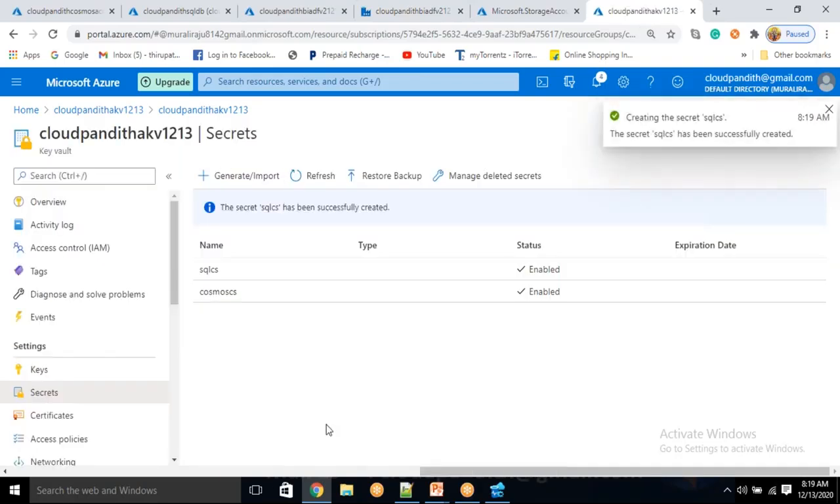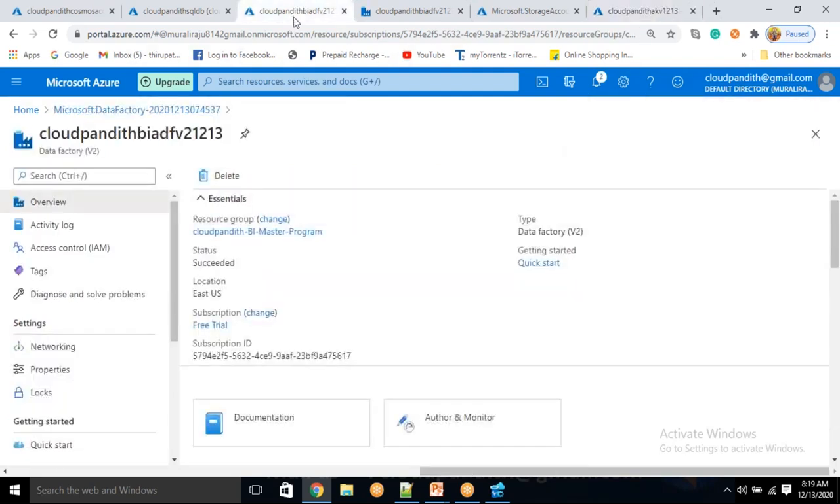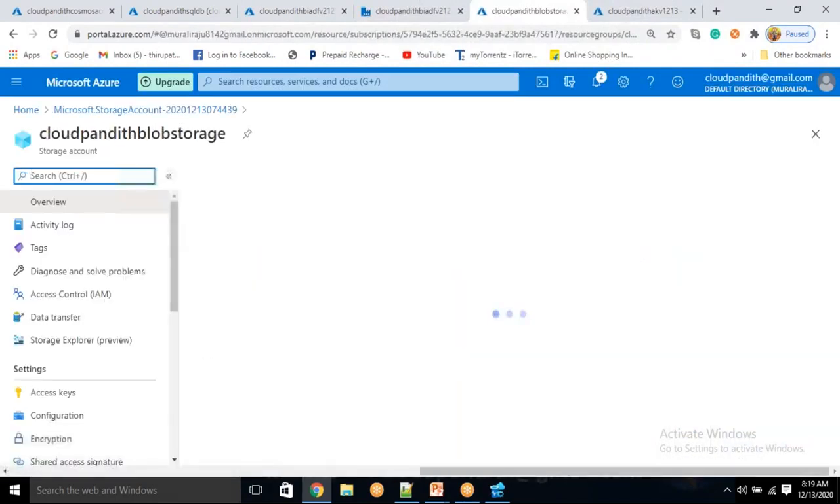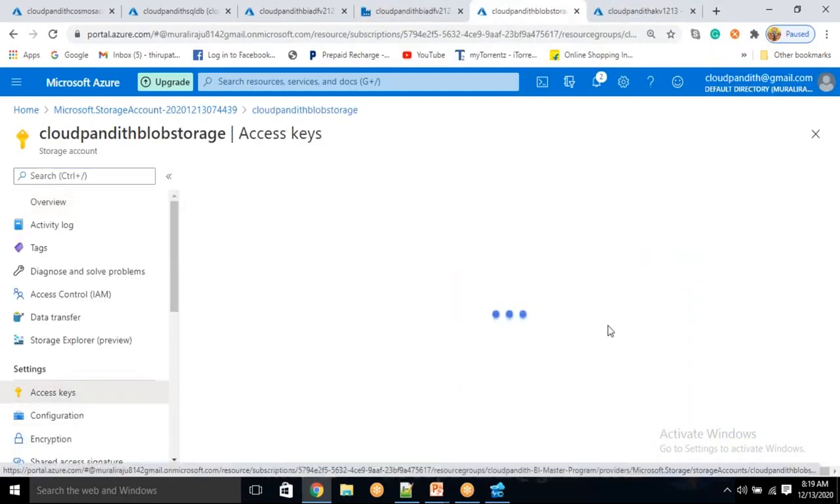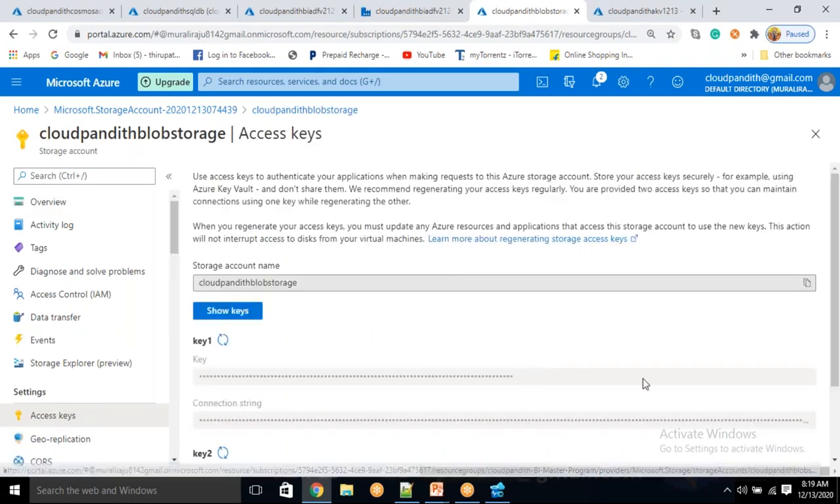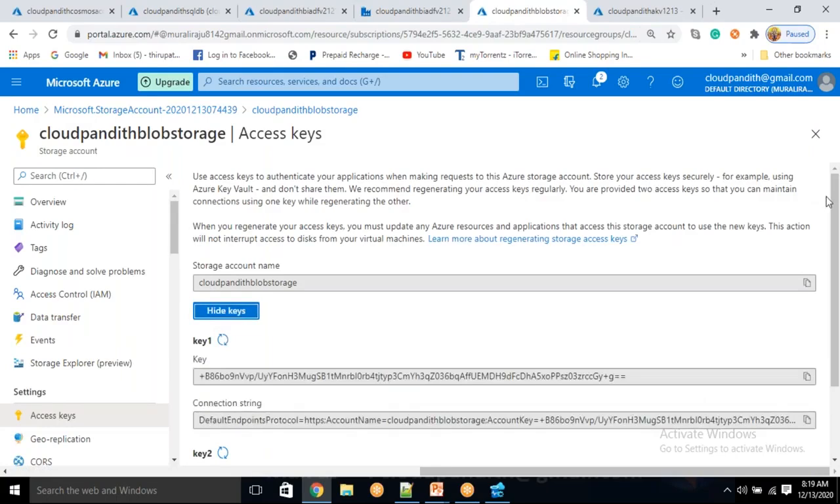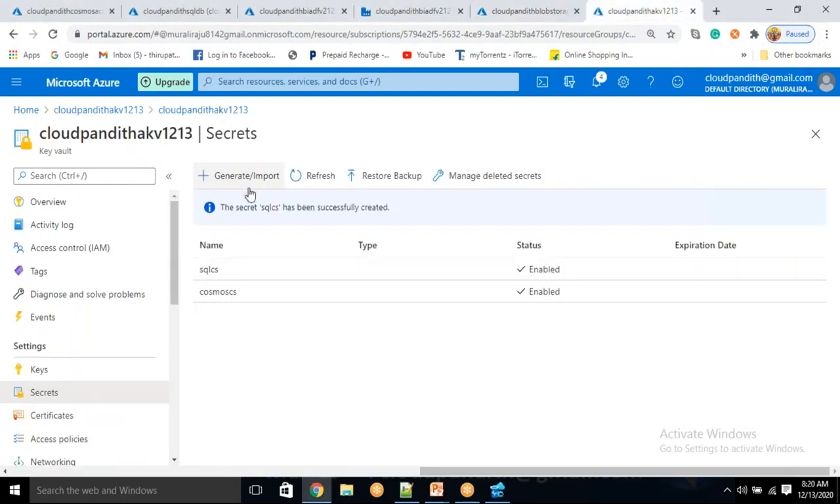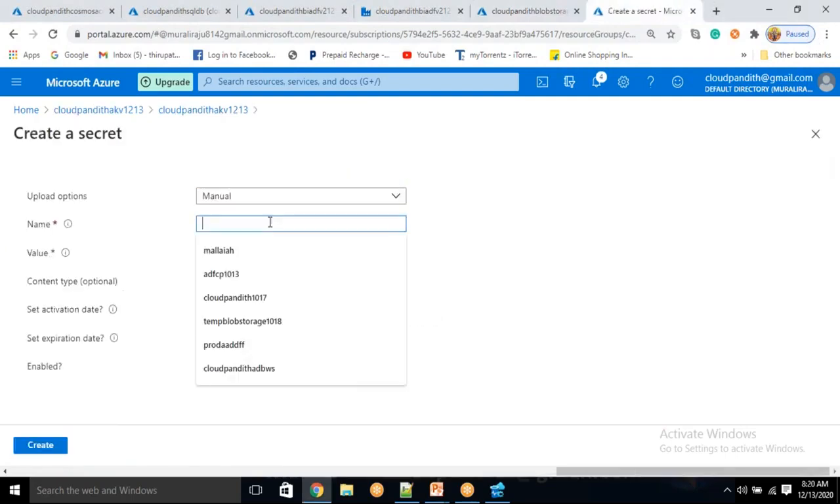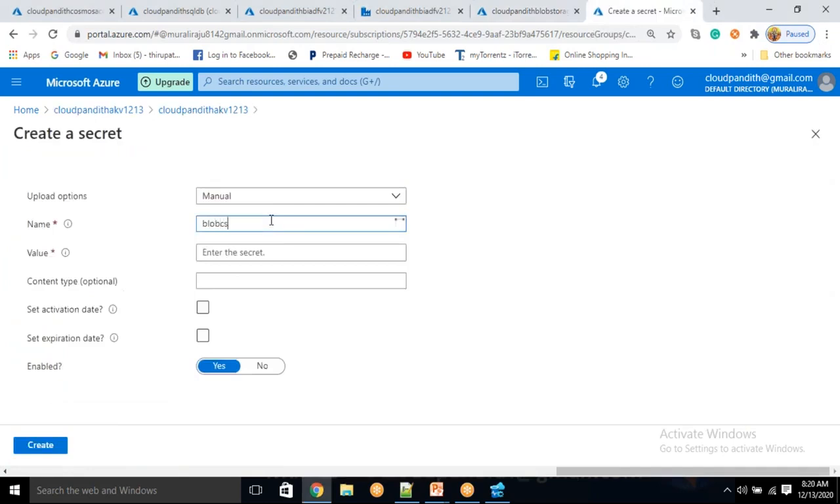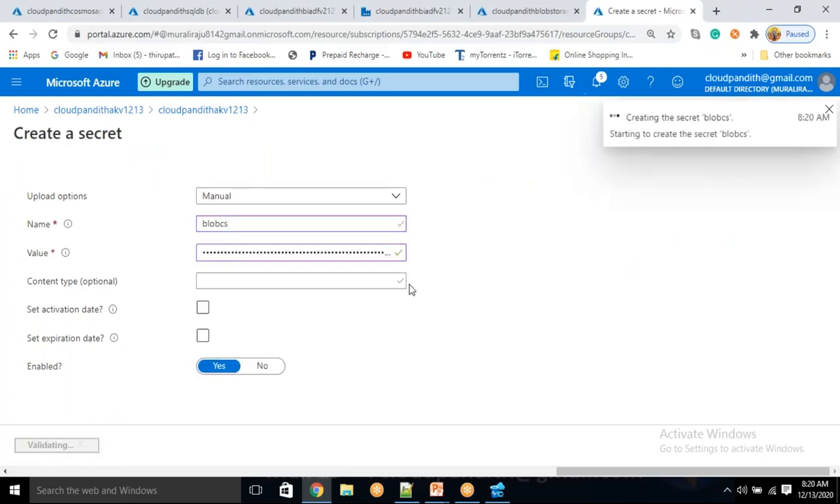Okay, now blob storage. Come to blob storage, go to resource. Click on access keys. So take the connection string from this blob storage and keep it there. Click show keys. Copy this connection string and paste it here. So today we are storing all the connection strings. Okay, this is the blob CS. Just paste it, create it. Now we have stored all the information.